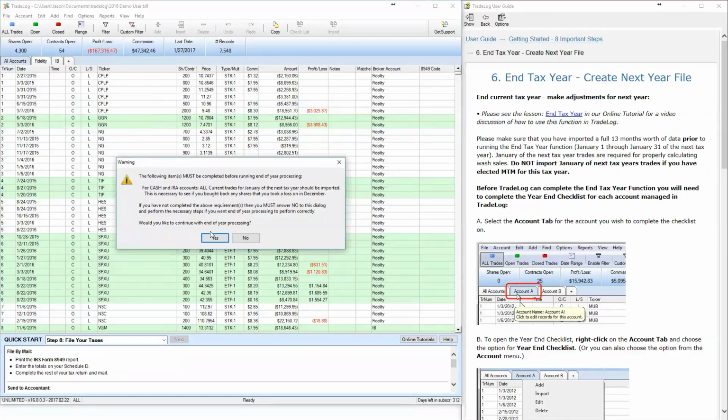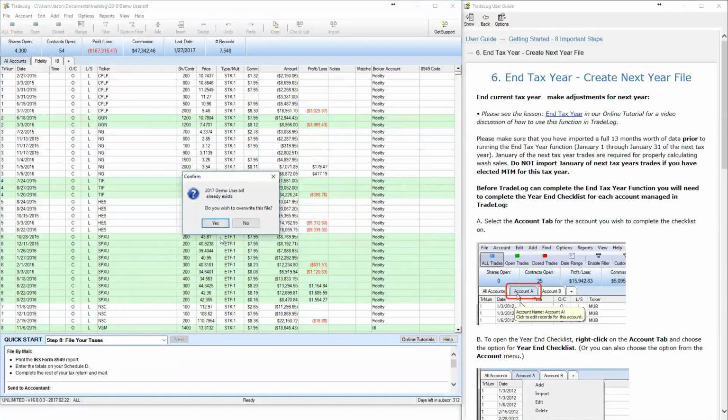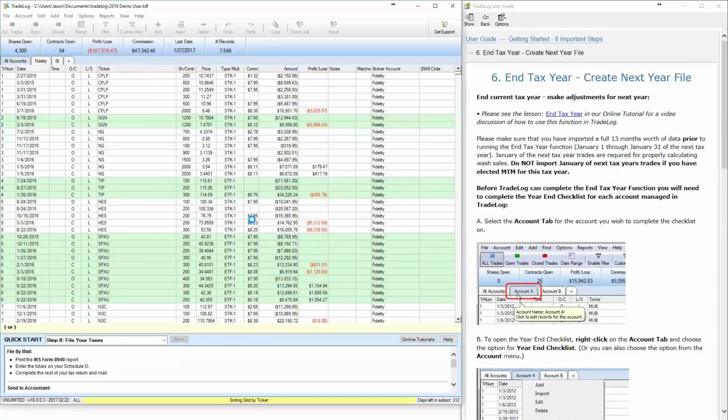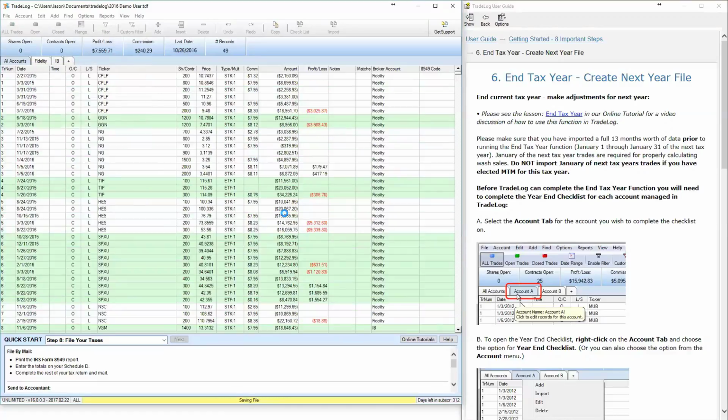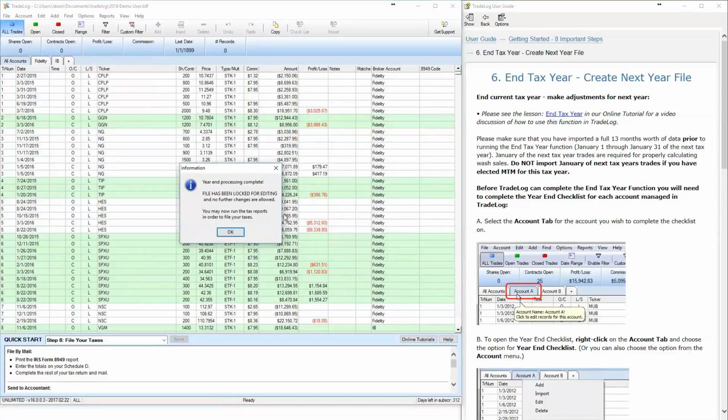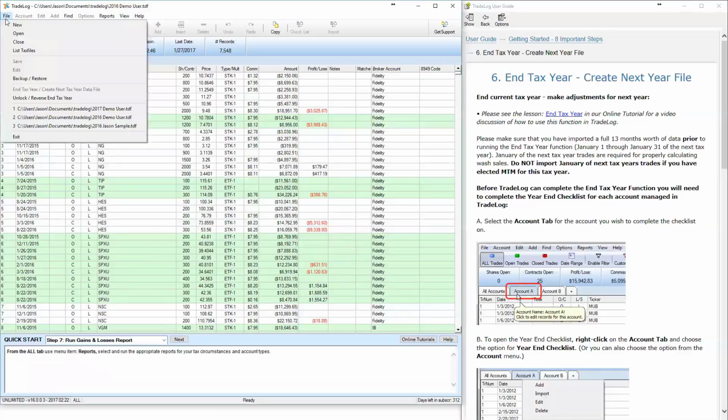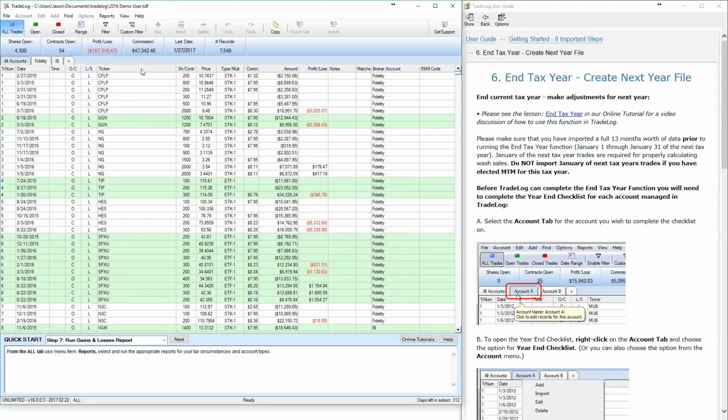It's also going to give me some reminders, just making sure I did actually complete everything. I imported all of my trade history. I do that, and now it creates my 2017 file. First, it's going to run through all these calculations and it says year-end processing is complete. Now if I go in the menu, I can find the 2017 file is listed. But I'm going to stay in my 2016 because now I want to go on to the next year.